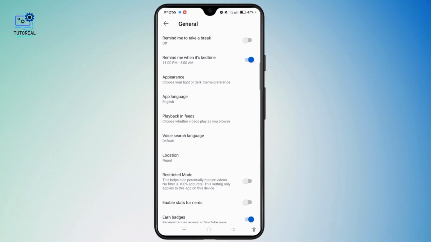Note that this requires a YouTube Premium subscription. Right now, I'm not a user of a YouTube Premium subscription, that's why there is no such option. But if you have, you can toggle the button on.